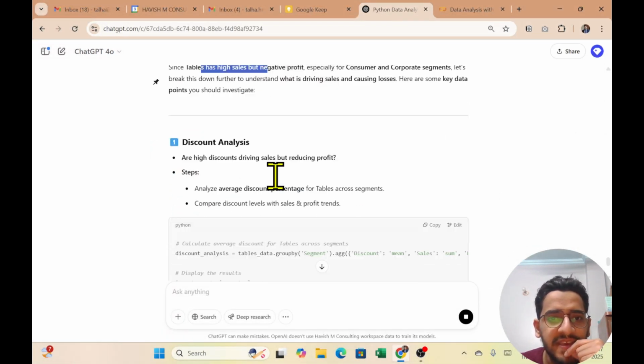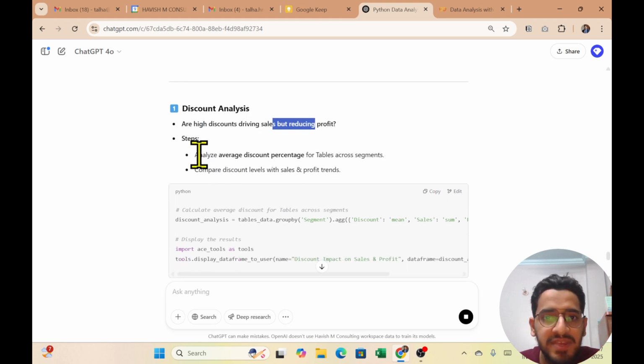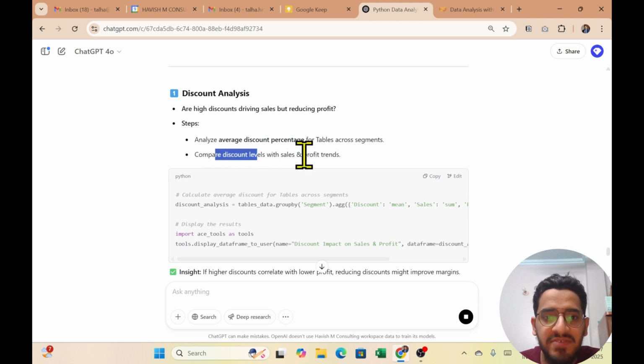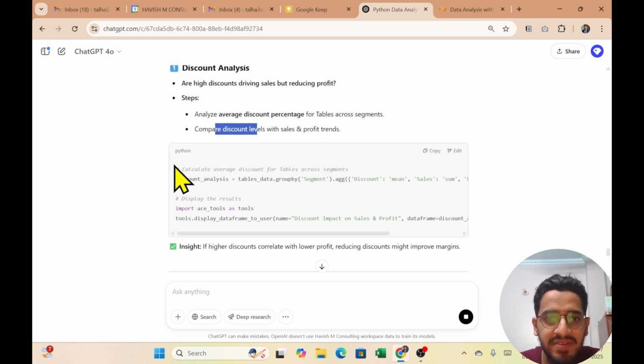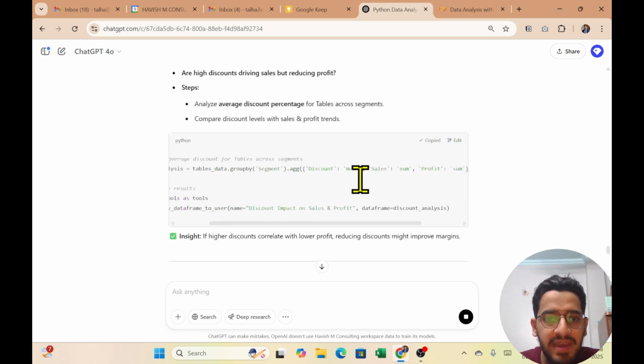Here are some key data points. I can look at discount. Are high discounts driving sales but reducing profit? So I can look at average discount percentage for sales across segments and compare discount levels with sales and profit trends. Let's try to do that. Copy the code and we'll try that.